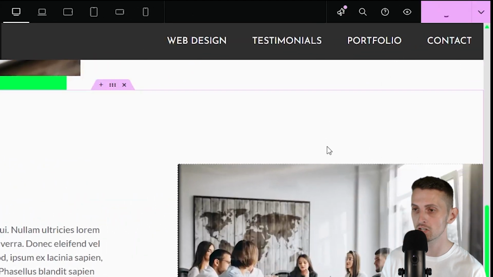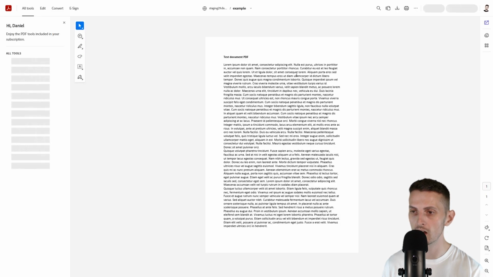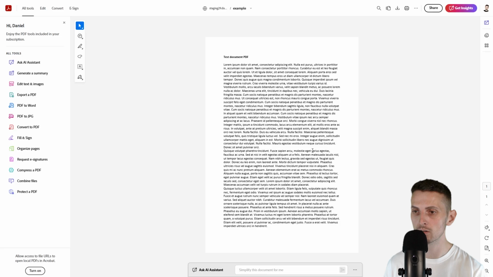I'm going to click publish in the top right and I'm going to click on the download button to ensure that it works, but when I click on it you will see that it opens up the file in a new tab. It doesn't actually download it. So to make sure that it actually downloads the file when you click it, we need to make one more change to the button widget.